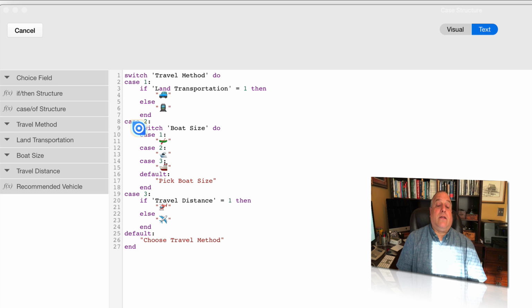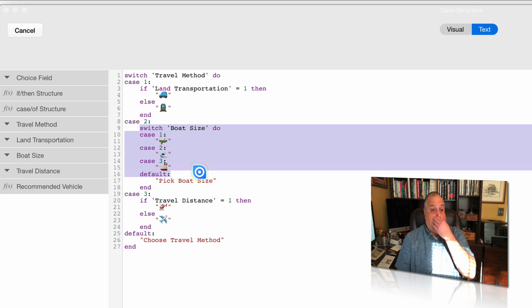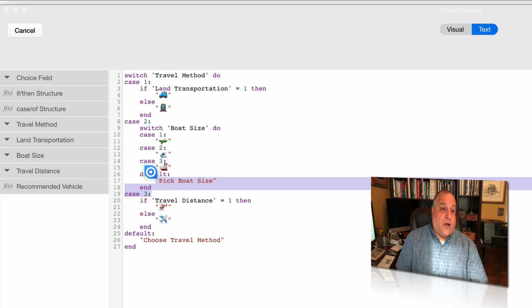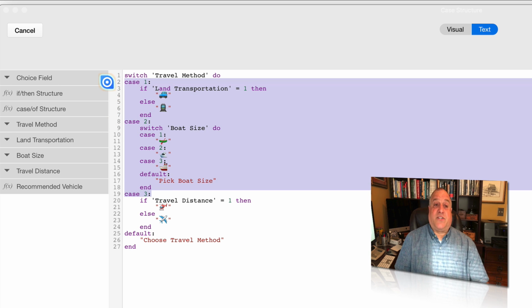However, when we chose 2 as our transportation method, there were not 1, not 2, but 3 valid true options. We could have chosen the small boat, the canoe, a medium-sized boat, or an enormous yacht. All of those are valid choices, and if there is no choice made, we then can say, we know you're traveling by sea, but you haven't selected a boat yet. Pick your boat size.